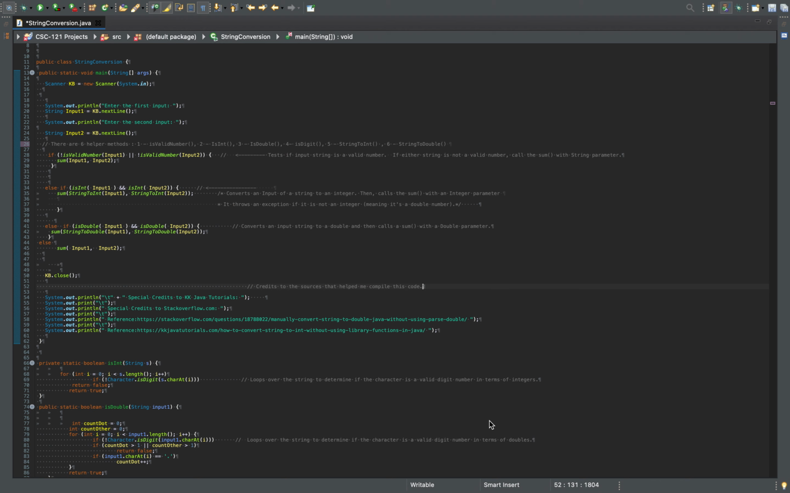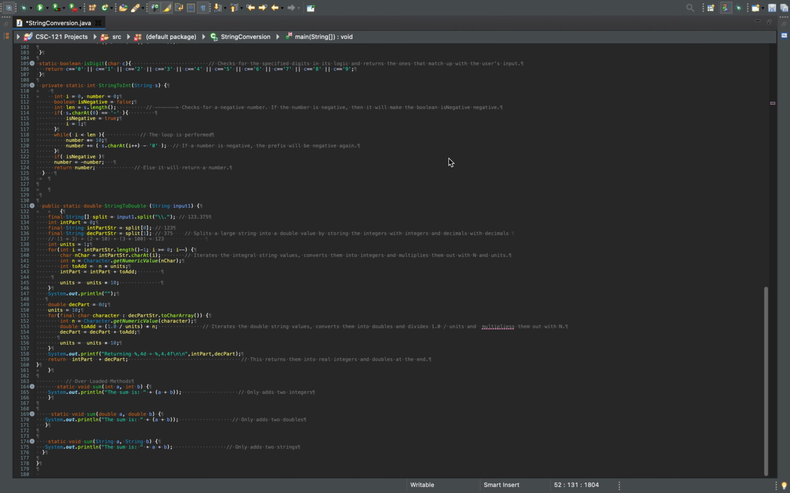Hello, this is a string conversion program where there are two string entries, and along with that, there are six helper methods: isInvalidNumber, isInt, isDouble, isDigit, stringToInt, and stringToDouble. And then along with that, there are three more methods, which are the overloaded ones.